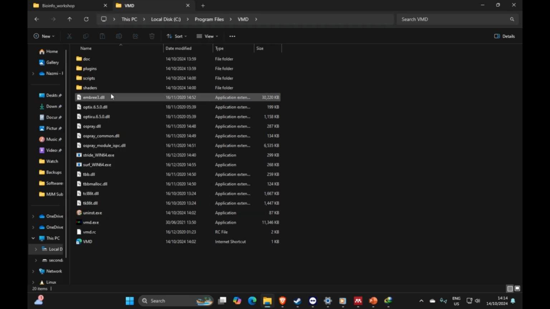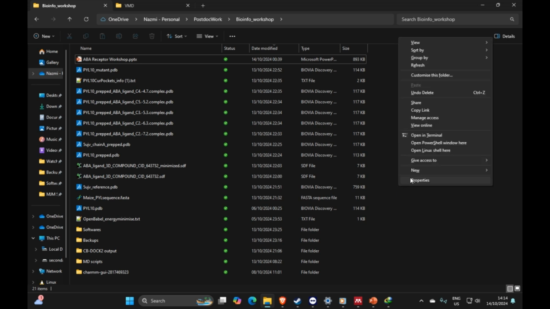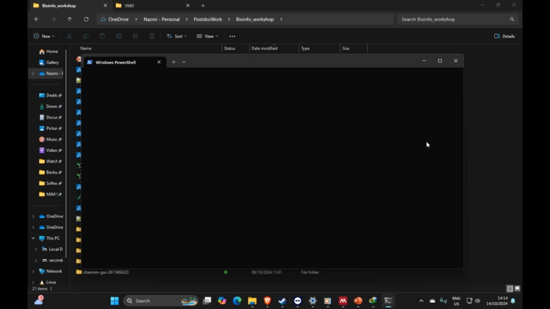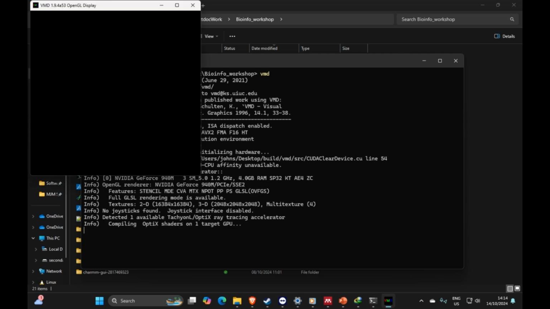And we're going to test run. For example, we go back to our Bioinfo workshop, and then we're going to hold down the Shift key and right click, and then open a PowerShell window. Then from PowerShell, type in VMD. You should be able to run VMD by just typing VMD now. So that's good.